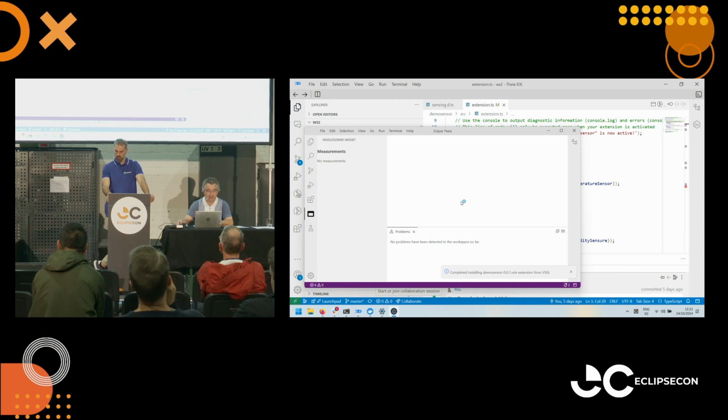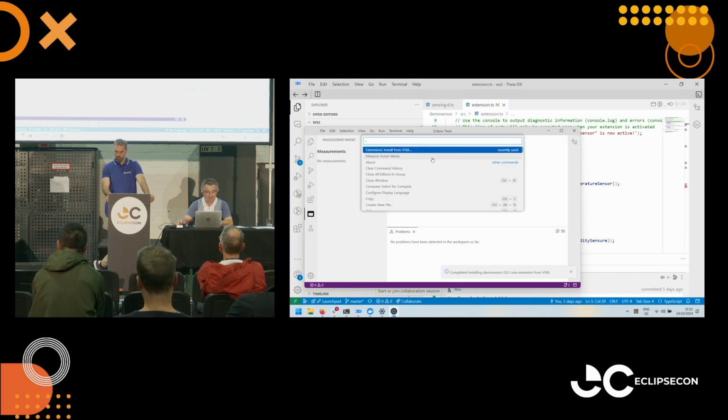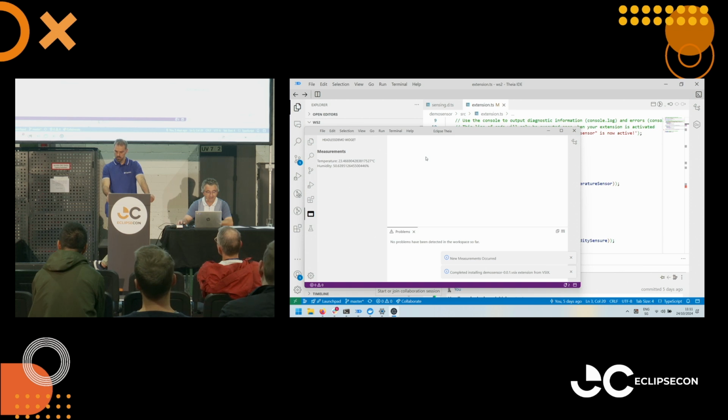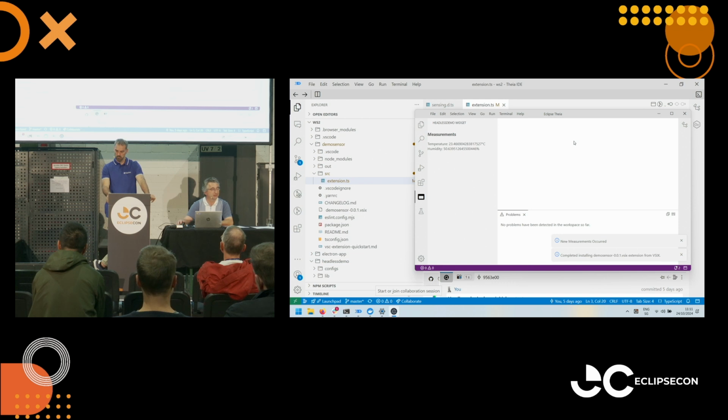And with a little luck, if I measure some values again, now it has values. That's cool and all, but we've been able to do this for a long time.